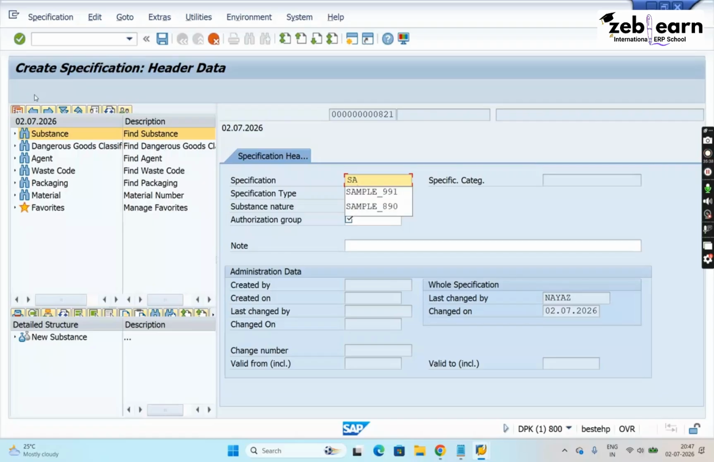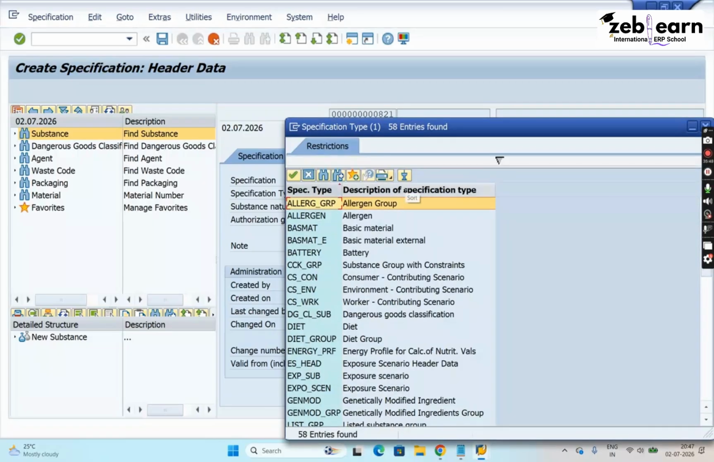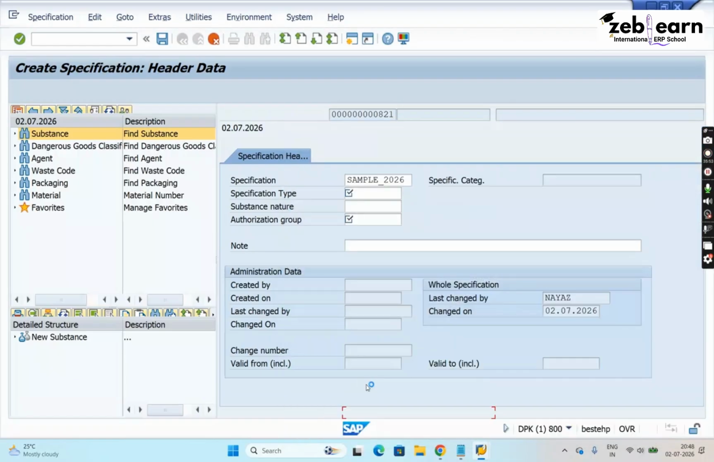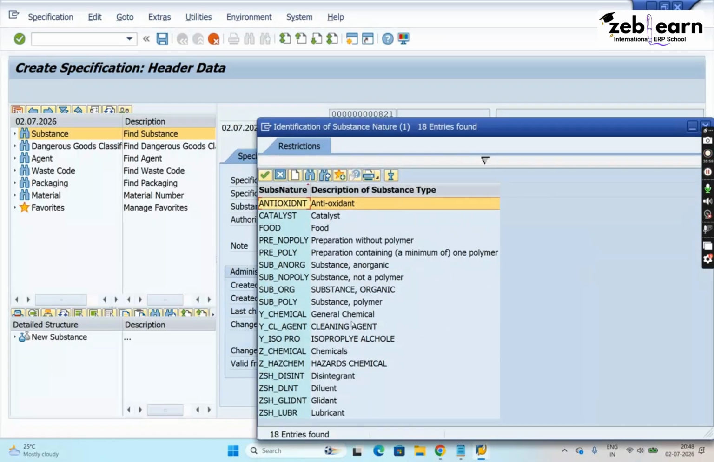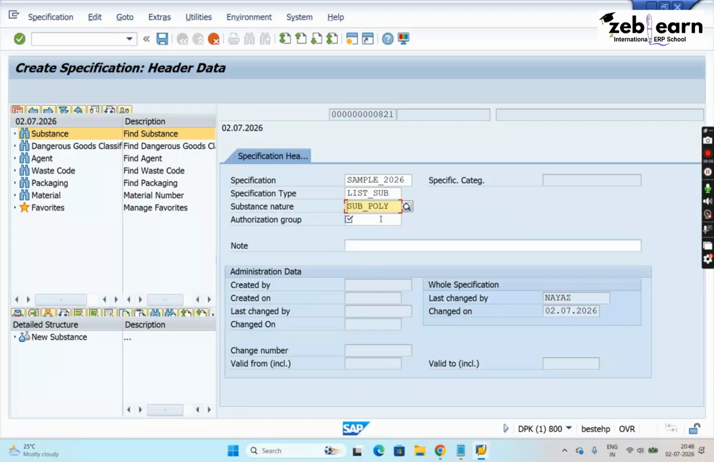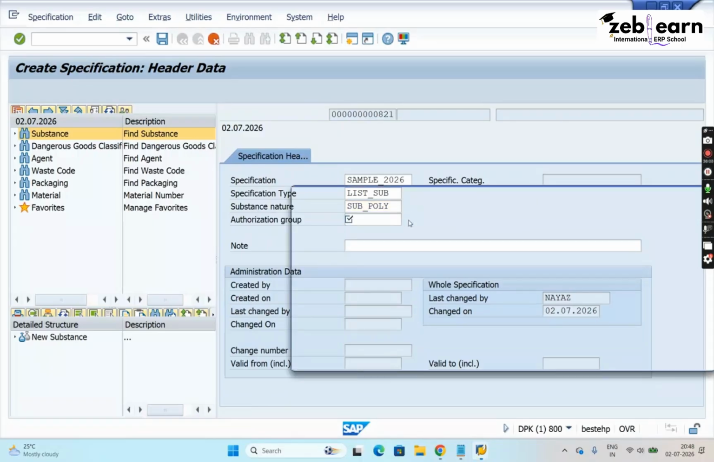and you can give some name for your specification. For example, sample 2026. Next, I can select under which specification type I want to create that specification, like maybe real substance, listed substance, whatever. Select the specification type. What is the substance nature? That also I can select. Okay, let's say substance polymer, and authorization group I'll keep as all.